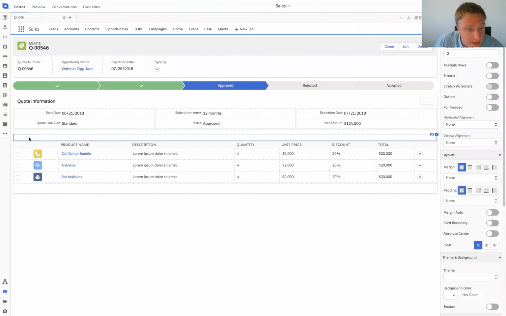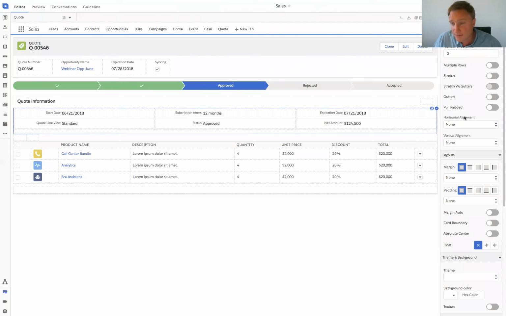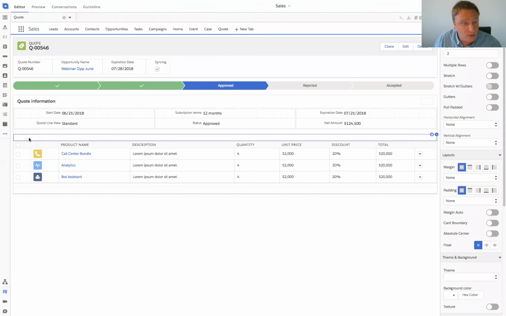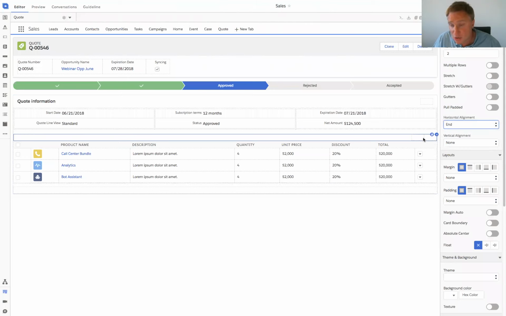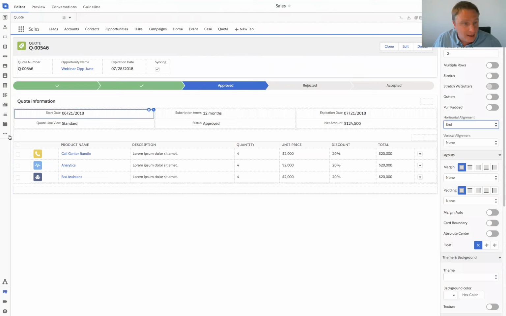So now I have my grid of 2 columns, and something great with the grid is that you can play with alignment. For example, here my 2 columns for my grid are set at the left, but I want to have them at the right of my table. So I will set the horizontal alignment, or the vertical alignment, and I will set end. And now I have my 2 columns at the end.